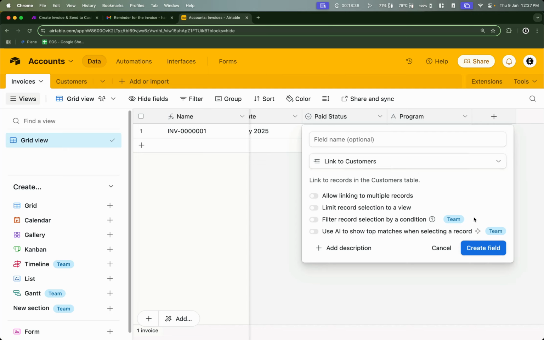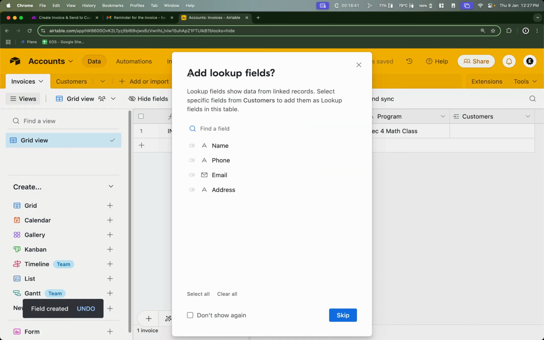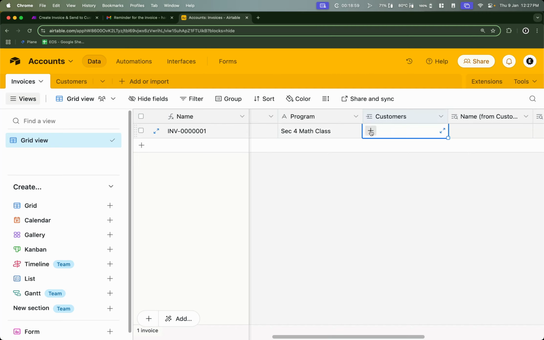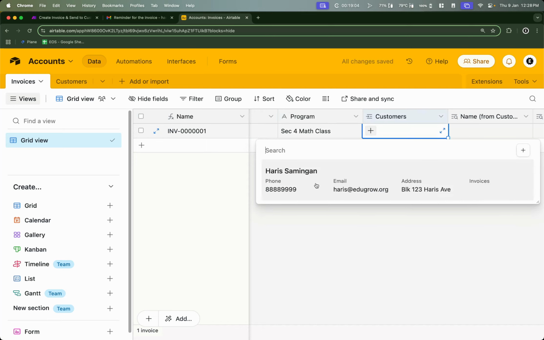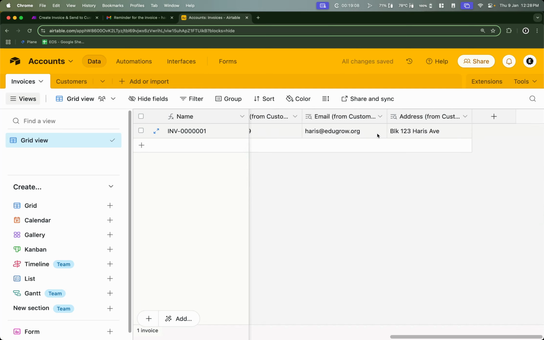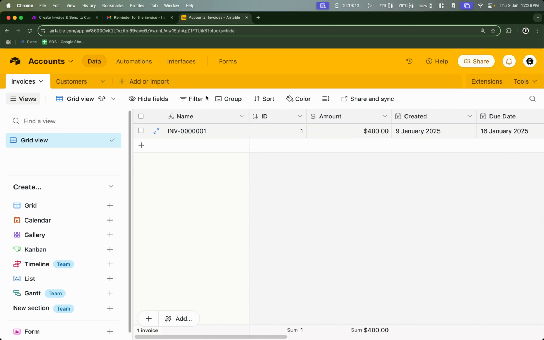So you don't have to say customers. And then it says here add lookup fields. So essentially what it does is that it can also show the name of the customer, phone, email, and the address. So we're gonna select all. So make sure all of this is green and add 4 fields. That's what you see over here. Okay, so once done, then we're going to choose our customer. So you click on our customer, there's this plus button over here. Click on the plus, and you see the customer that you want to connect to your invoice, which is Hari Samingan over here. Right, so that is step one of creating your accounts over here.